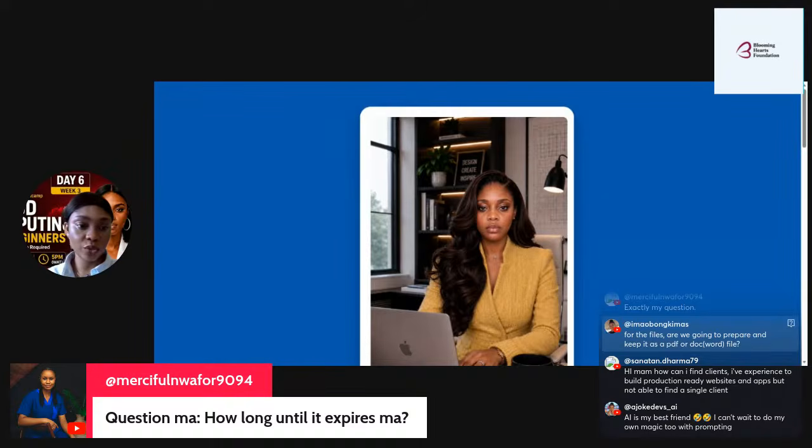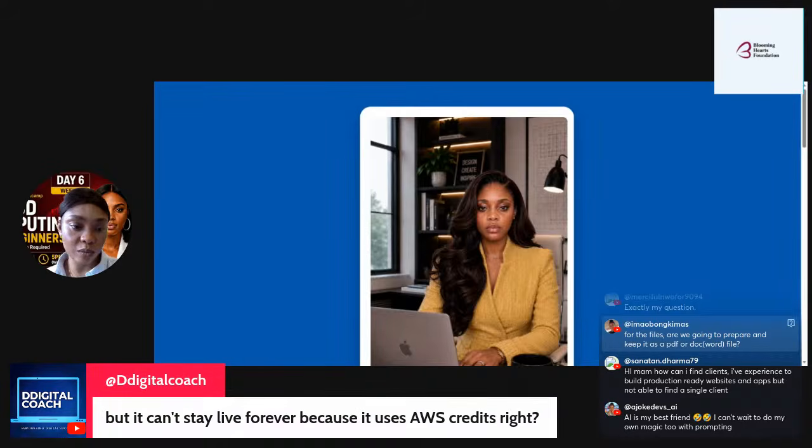Okay, so let's start with the question. How long until it expires, Ma? As long as it is in my AWS account and I didn't delete that folder or do anything with the folder, it's going to stay there. So once I delete that bucket, you cannot access it again. I'm going to delete the bucket in a bit, so you try to see if you can access it. You will not be able to access it again. As long as the bucket is in your AWS and it's still public, you can access it. But once you delete it, you can't access it anymore.